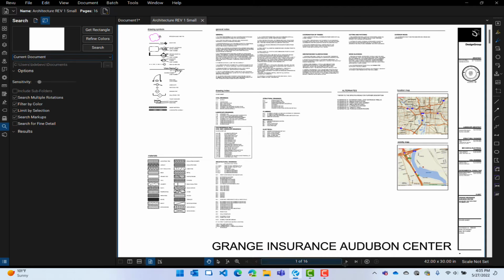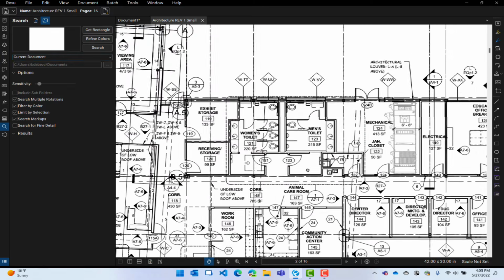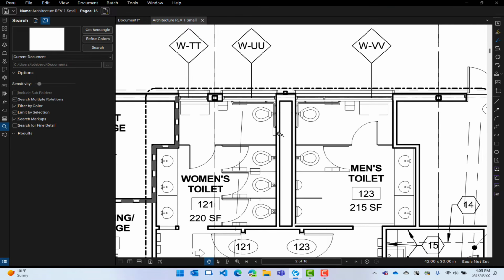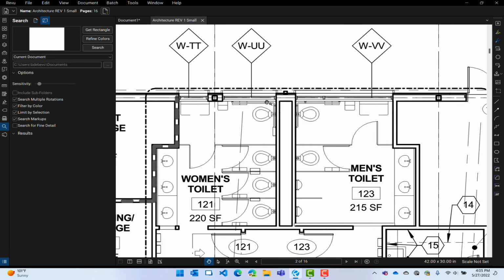All right, the next one is search. So let's go to the next page here and see if we can have it search for something. There's lots of stuff on this page, but let's find all of the toilets. Search gives us the ability to either search for text, or we can do a visual search, and that's how I can find all the toilets.